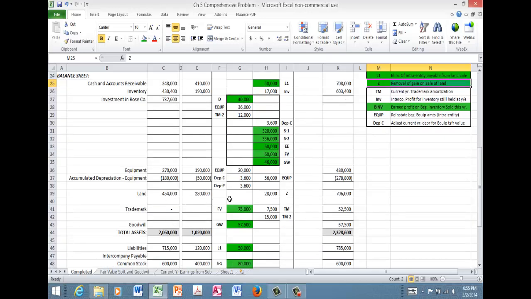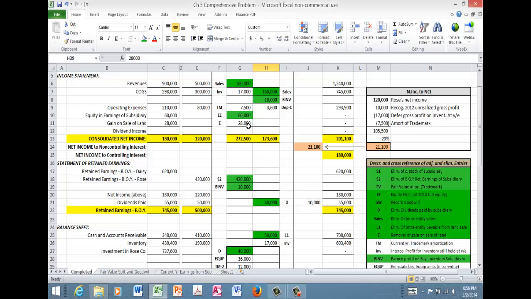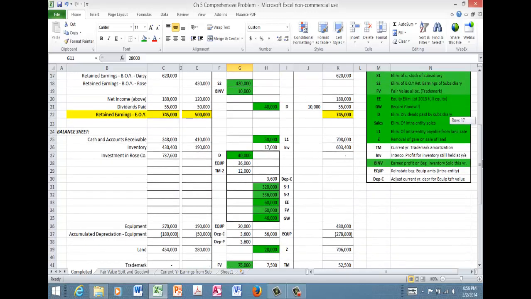And so when you look at the beginning balances, here we're going to credit the land for 28,000. That basically gets rid of that gain. And then what we need to do with the corresponding amount is debit our gain here, which is on the income statement. And so that's a nice clean elimination.